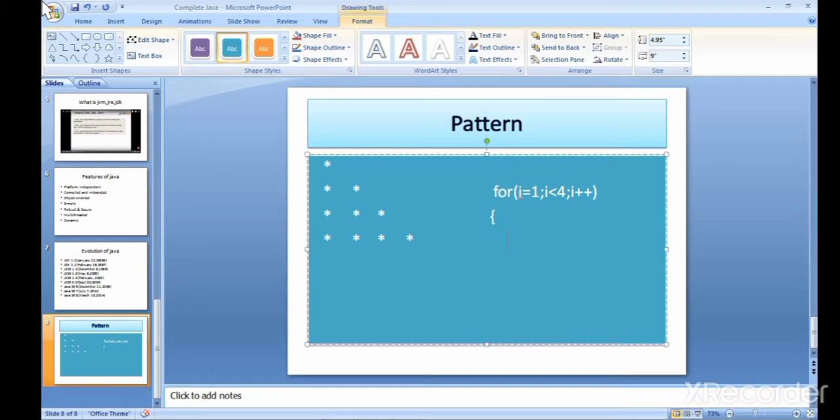after that one more for loop, and in this we are going to initialize int j is equal to 1, j is less than I, j plus plus.